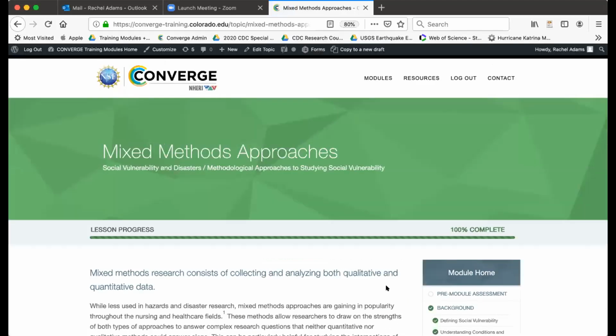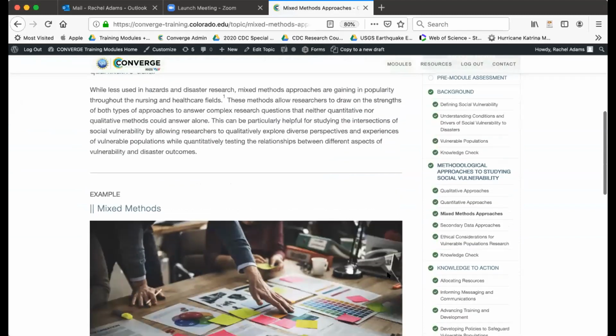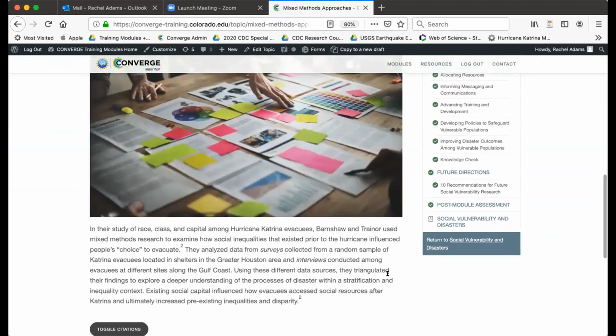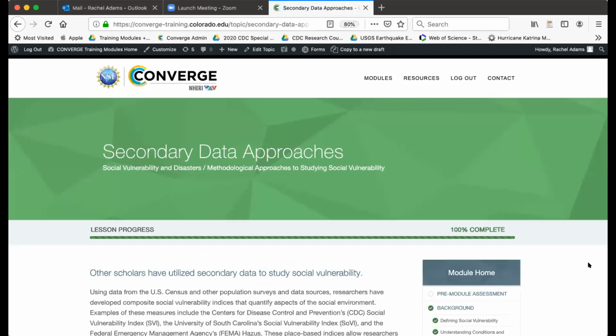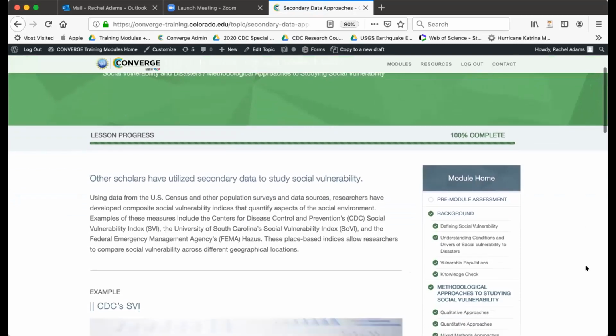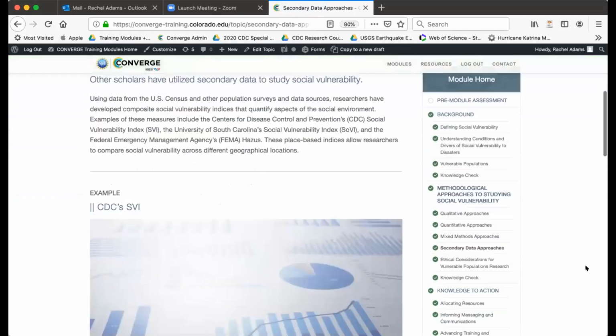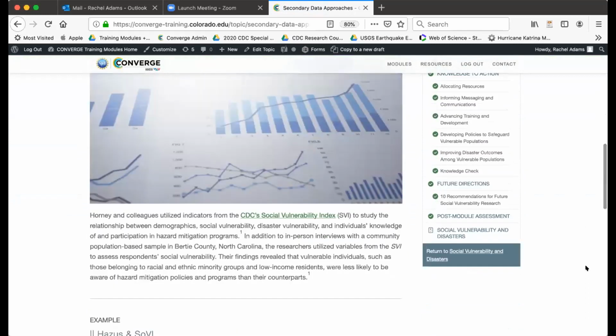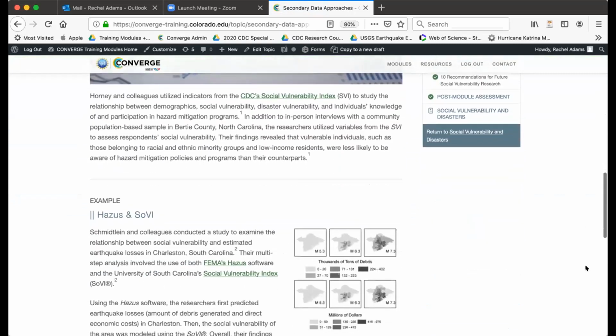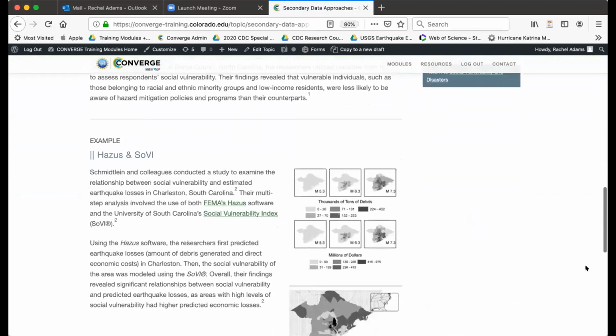The next topic is mixed methods approaches. The example presented here is a study conducted by Barnshaw and Trainer that uses interviews and surveys to explore a deeper understanding of stratification and inequality among Hurricane Katrina evacuees. The next topic is secondary data approaches. This topic presents past research using secondary data sources and indexes to study social vulnerability, such as the CDC's Social Vulnerability Index, the University of South Carolina's Social Vulnerability Index, and FEMA's HAZUS.